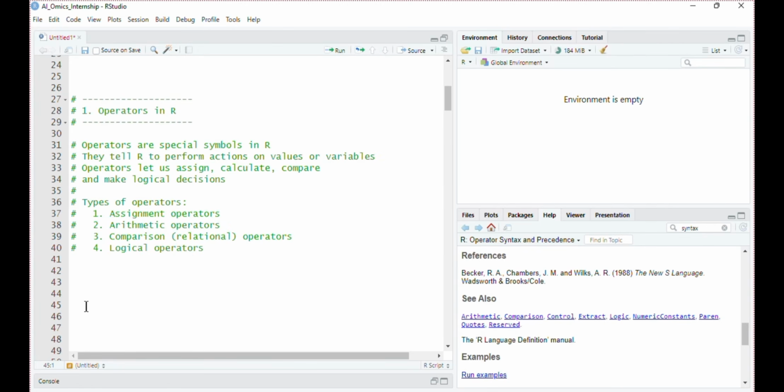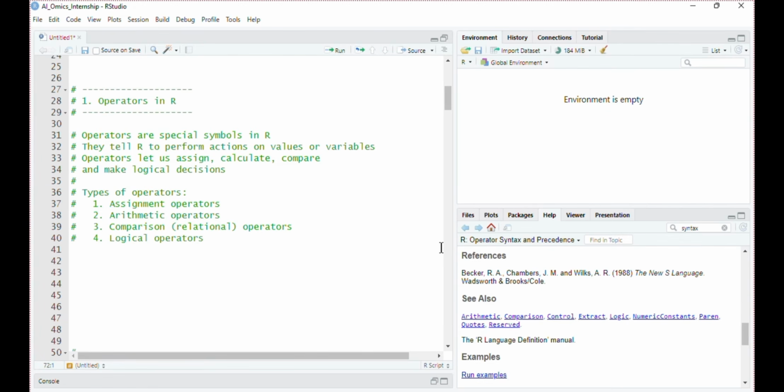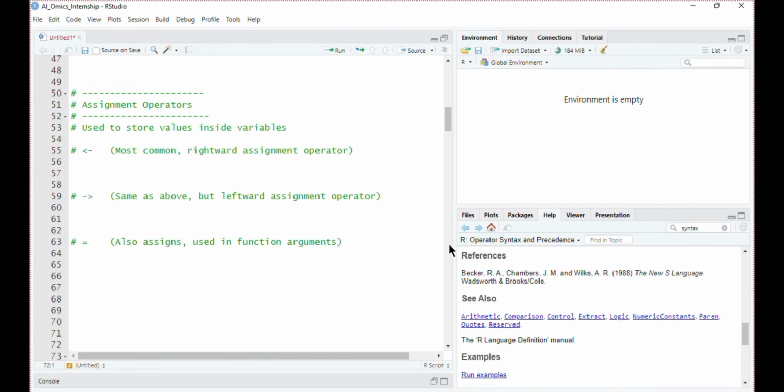Basically, operators are simple symbols that tell R to perform some action on values or variables. Without operators, R would not understand how to handle numbers, text or logical conditions. Let's start with the first one, that is the assignment operator. You are already familiar with this. What the assignment operator does is let us store values in variables.